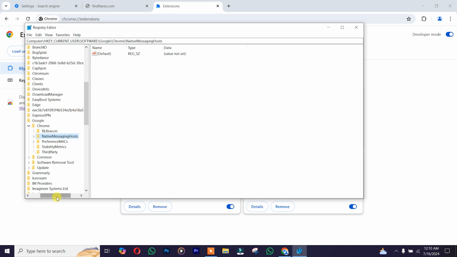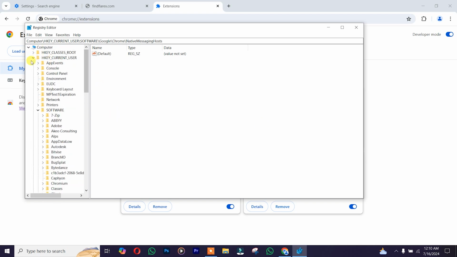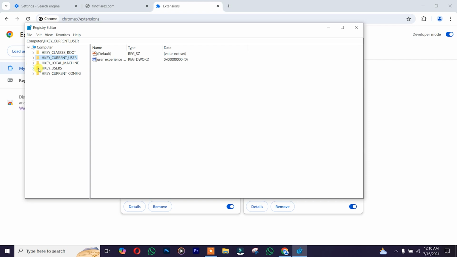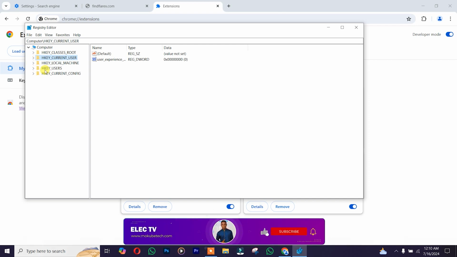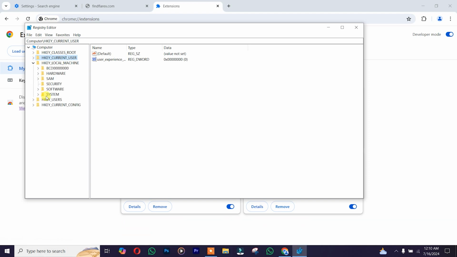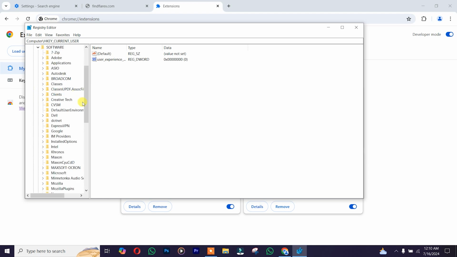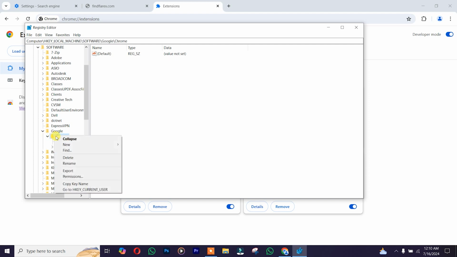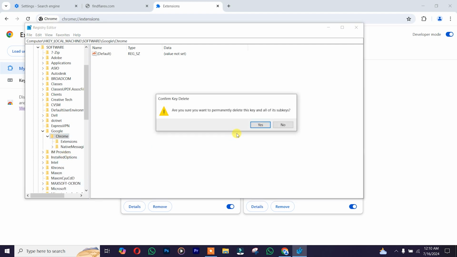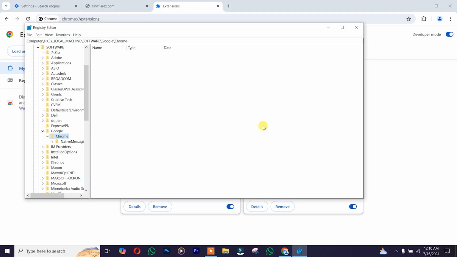After that, we are going to go up again. We come to the H key users, click on it also, then local machine. That's software. You simply search for Chrome, that is Google, click on it. After that, you are going to see Chrome extension. You can just delete all the Chrome. From there, you simply close your browser.